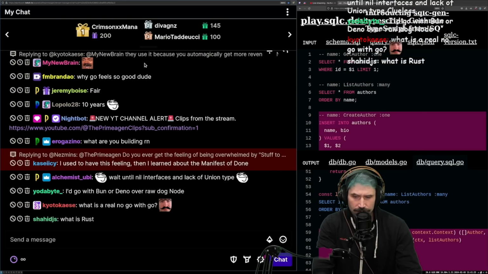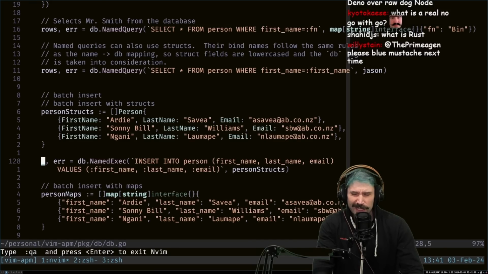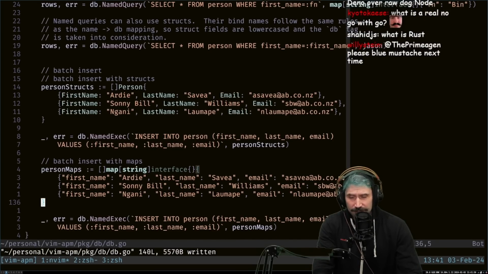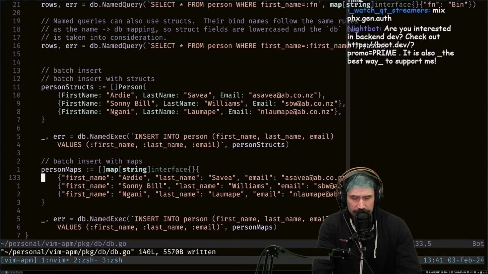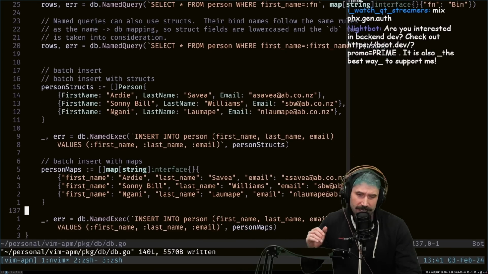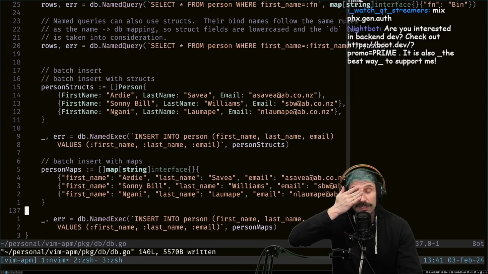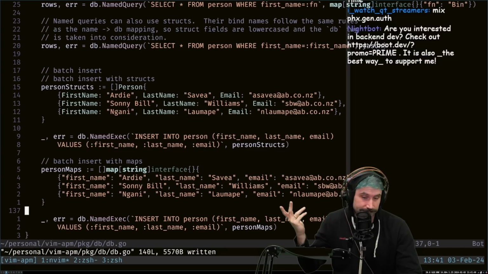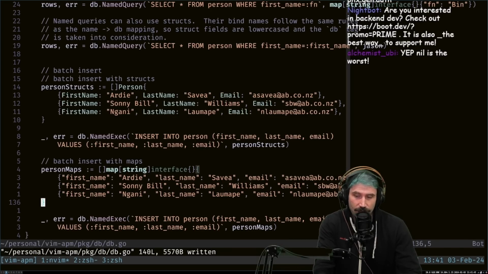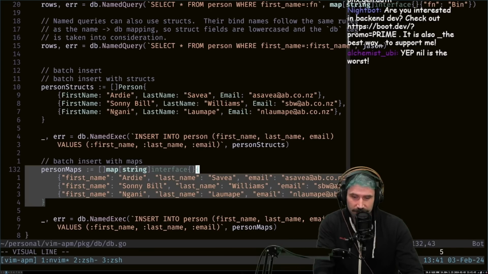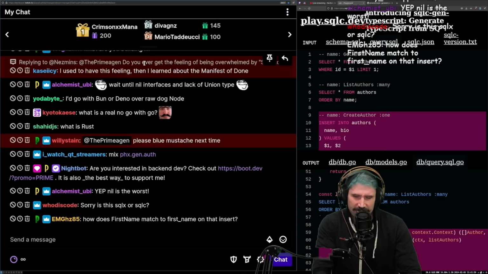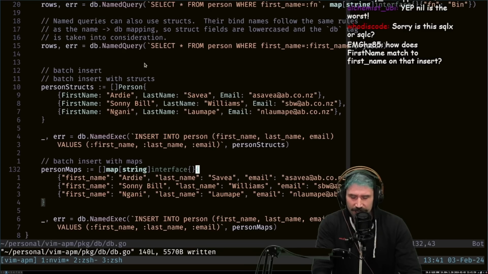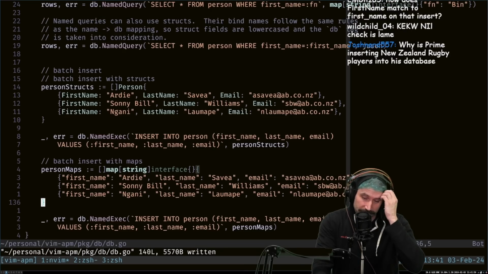What is a real no-go with Go? I really don't like nil. I've never been a fan of nil. Null, nil. Any language with those two things, I find they just tend to be a bit more disastrous. It's just easier to oopsie daisy yourself. Because you can't know every place a null could potentially squeeze itself in. So it's a little bit nicer to just avoid it. And so I like options. I really am a big fan of option types.